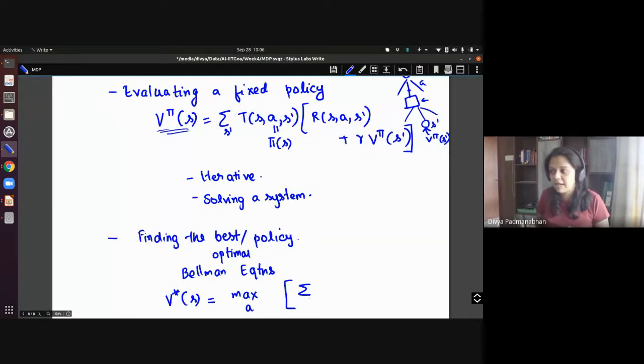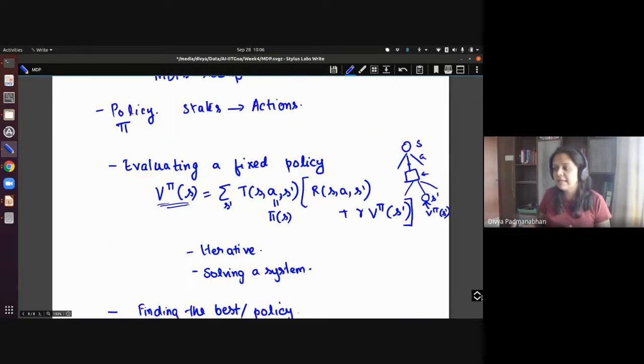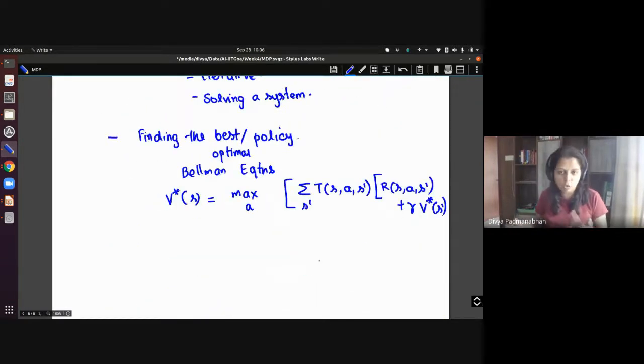So what you have is S dash, and each of them has a probability like this. And again, you have R of S, A, S dash, the one step reward, plus gamma V star of S dash. So what this means is that at every step you are going to act optimally. So then what is the value of each of these states?